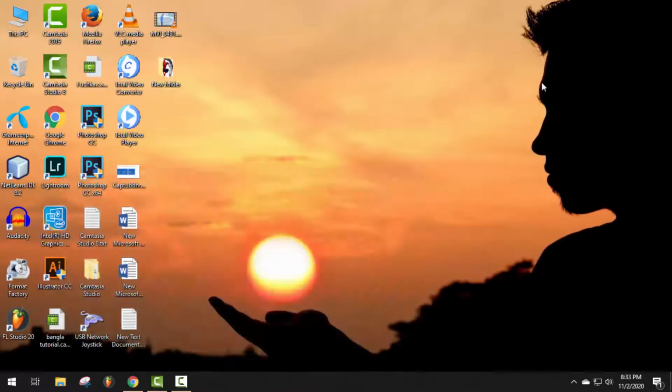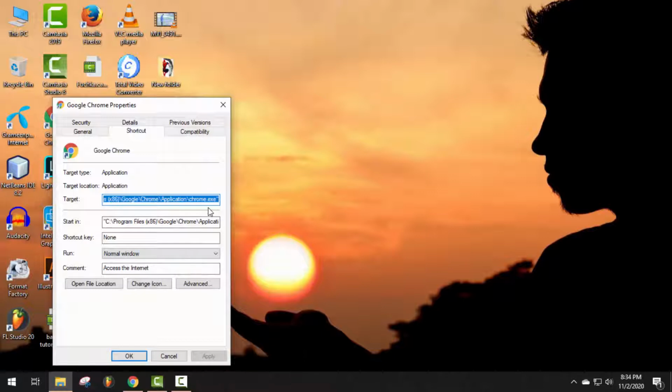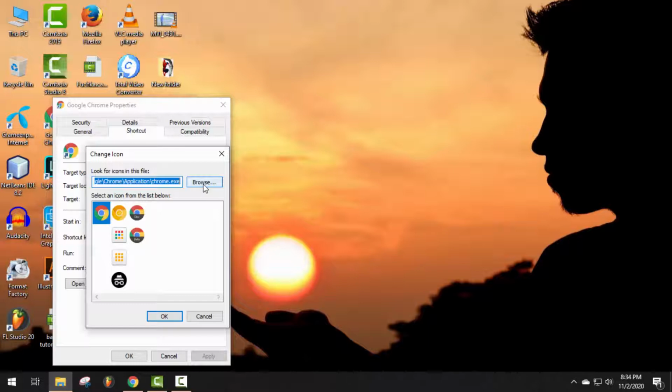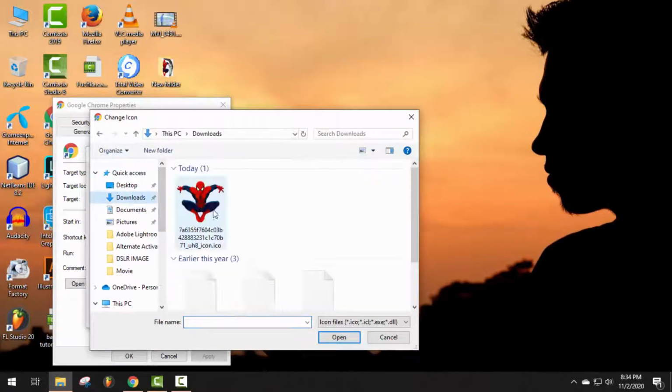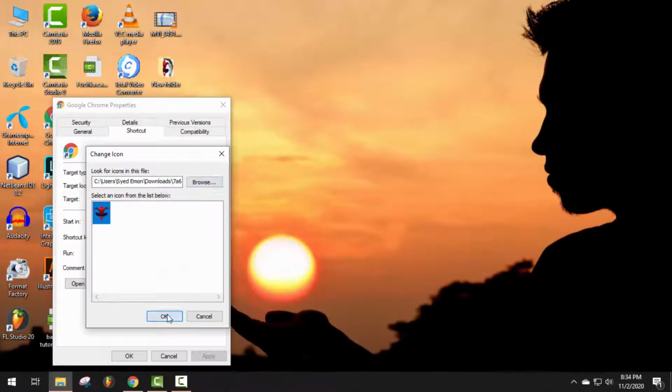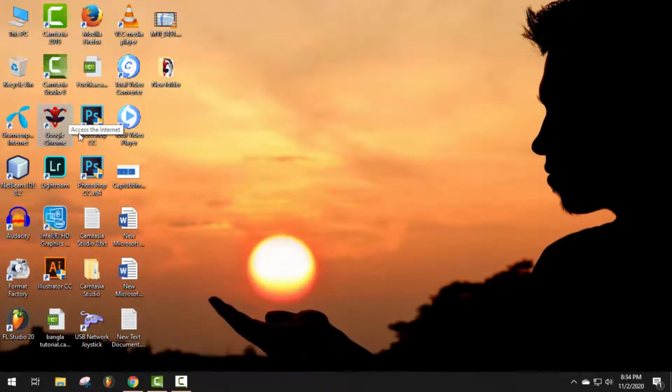You can change the icon of any desktop shortcut, such as a shortcut to a file, folder, app or program. Just to show you, I'm going to change the icon of Google Chrome browser. First, right click on the desktop shortcut, select Properties. In the Shortcut tab, click on the Change Icon button. Click on Browse and select the icon file. When you are done, click on Apply and OK. The shortcut icon has now changed.